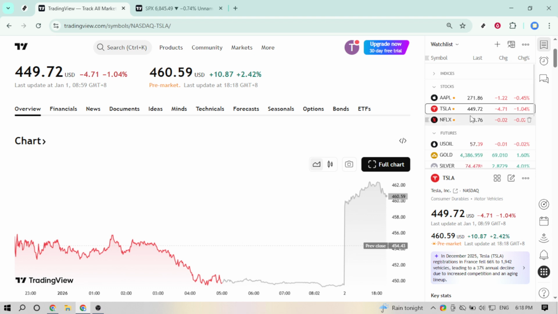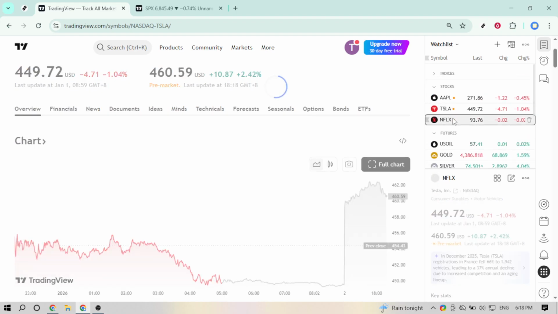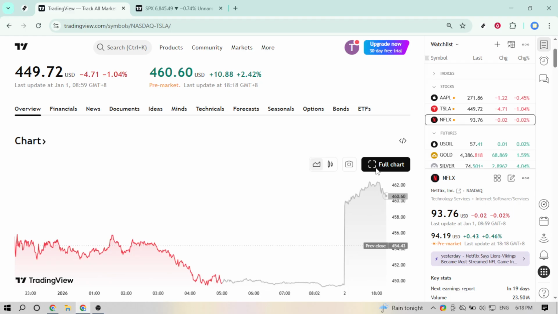Next, select stocks and open the full chart. You can click into a symbol from your watch list or use the search bar to look up any ticker you want to analyze, then choose the option that opens the full featured chart.